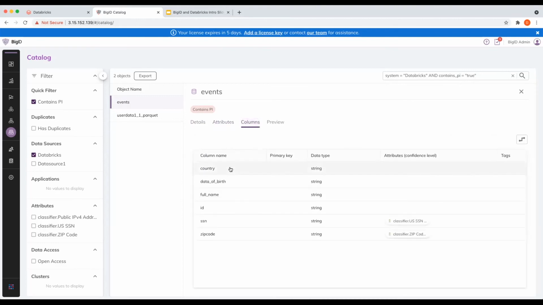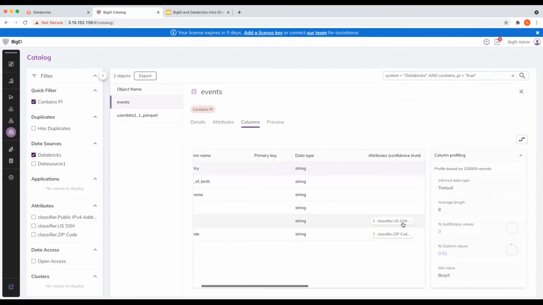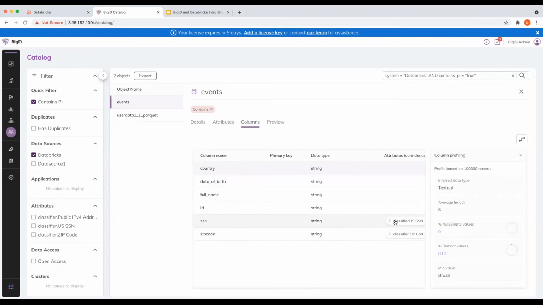I can look at the column names, click on them, and get profiling information, which is always good for your data scientists to understand what the makeup of this specific table is. What kind of profiling is inside this table itself? And you can see the classifiers that have been identified for this specific column.